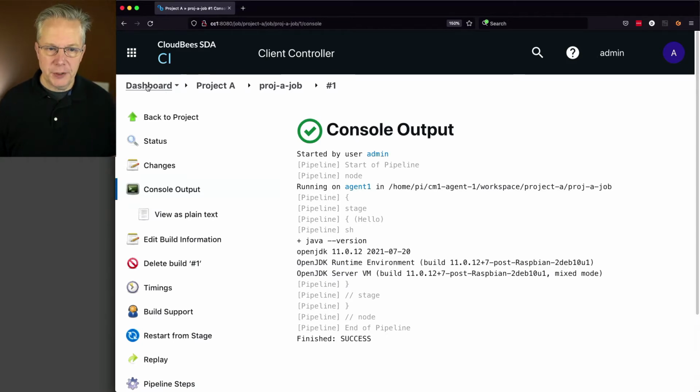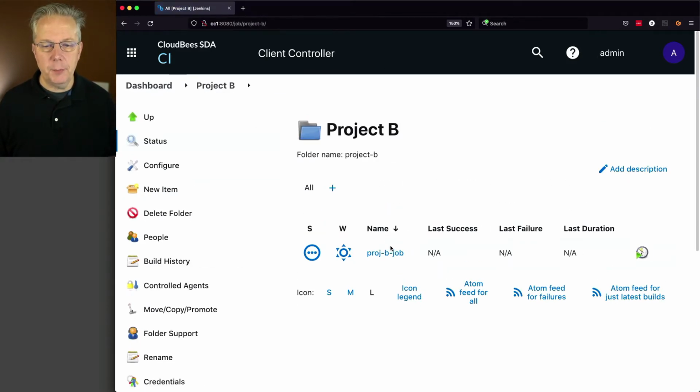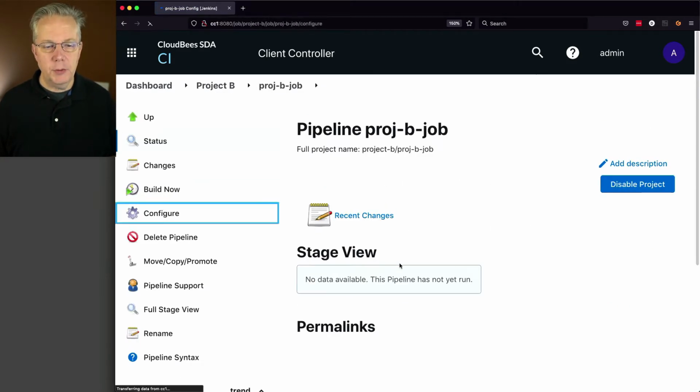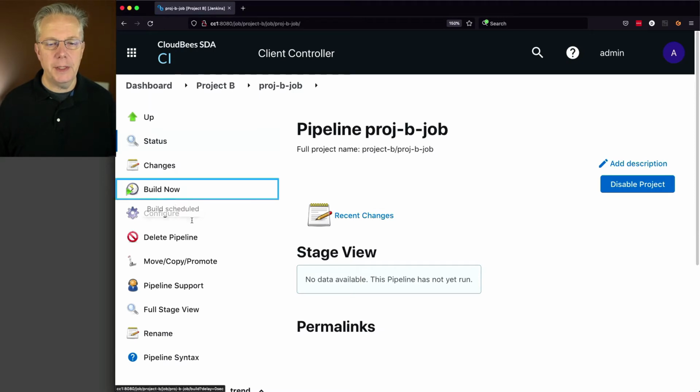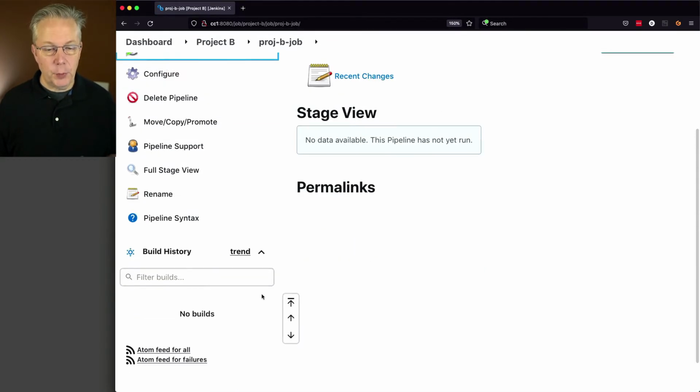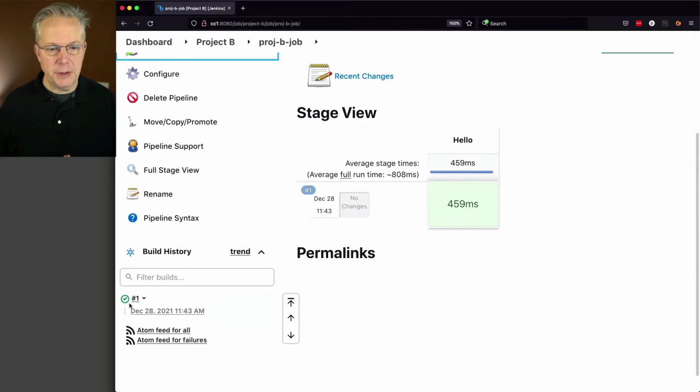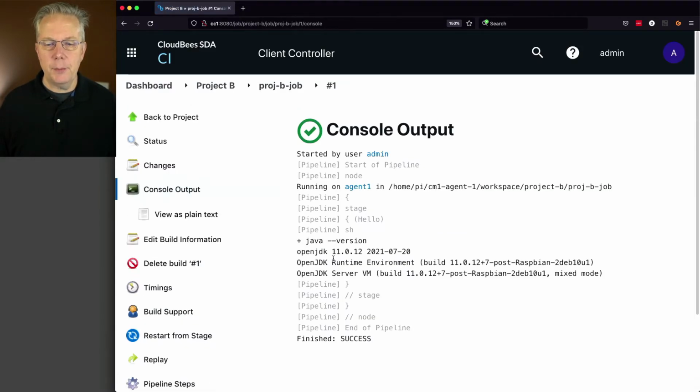Let's go check out Project B. We'll take a look at the configuration of this. It's the exact same thing. It's java -version. Click on Save, click on Build Now. And just to prove out that we can currently connect to the agent, we can see that we now have the output from Agent 1, 11.0.12.